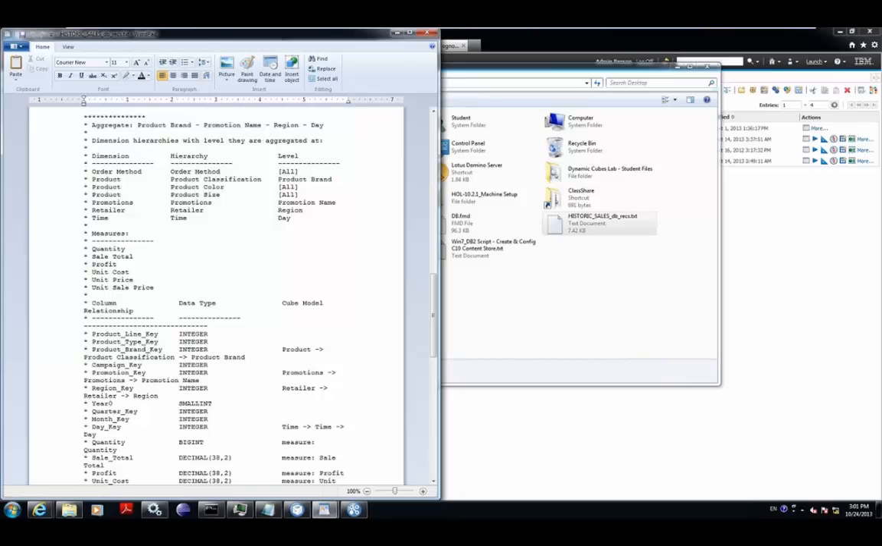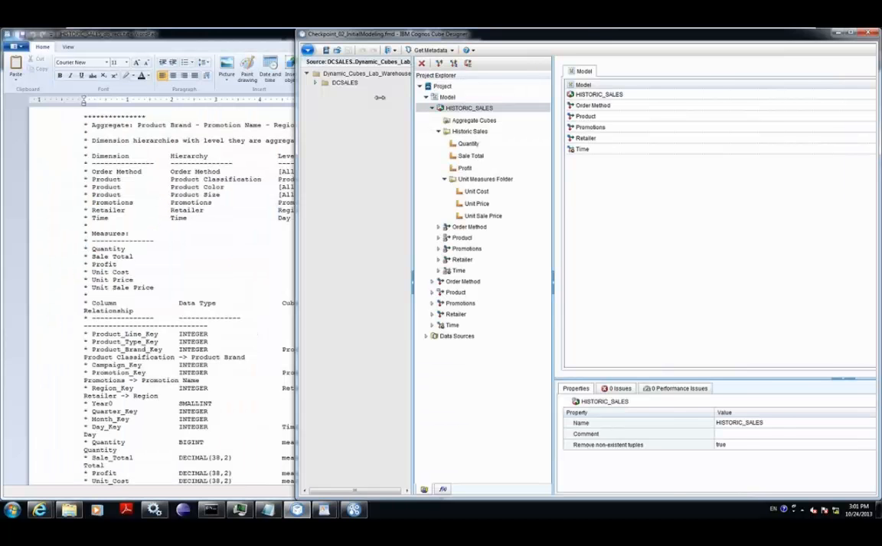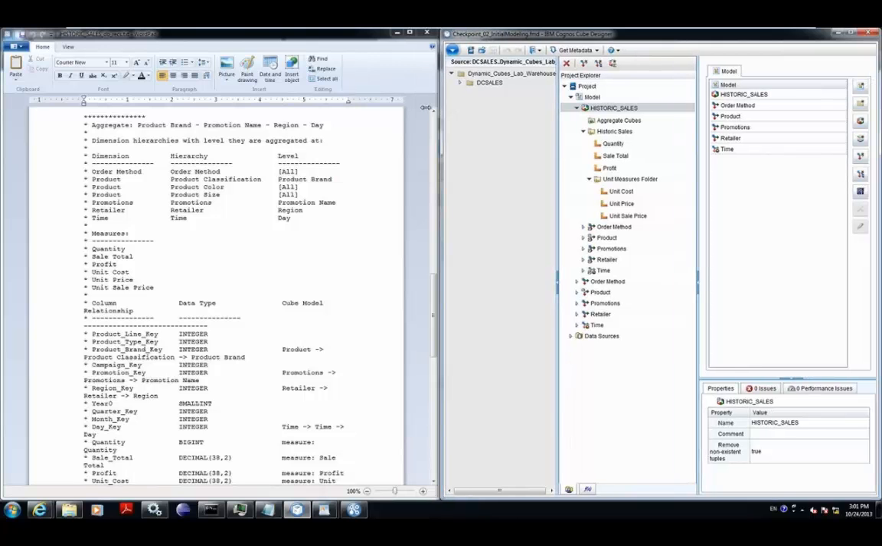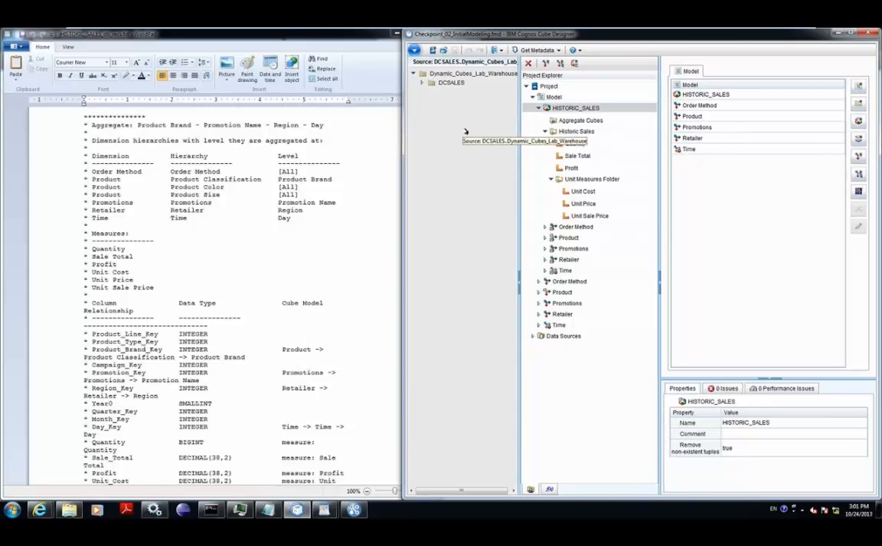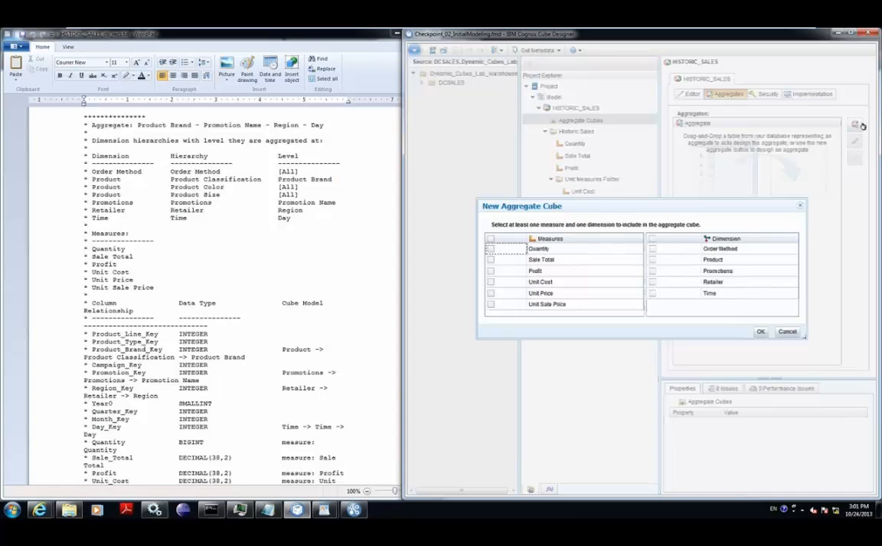Now what we're going to do is model the aggregate cube in Cube Designer. Going back to Cube Designer, I'm going to try to do a side-by-side view here. Show you how easy it is to use the information that's in this file to model your aggregate cube. So we're here in the historic sales cube. There's a folder here for aggregate cubes. I'll double click on that. Let's click on the new aggregate. All right, let's create a new aggregate cube.